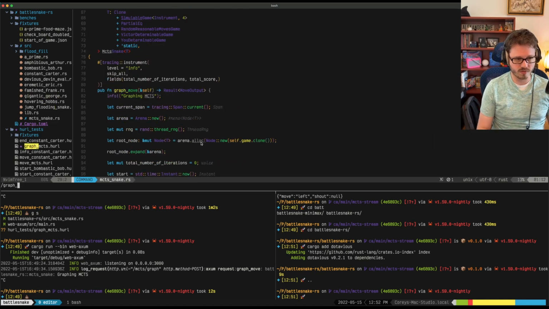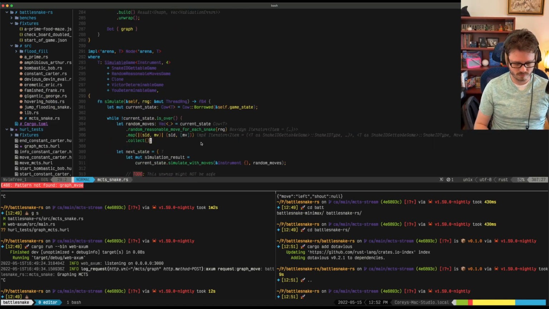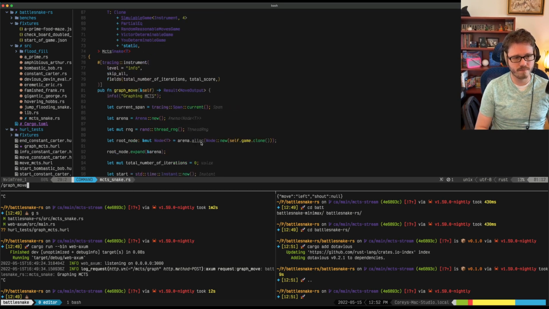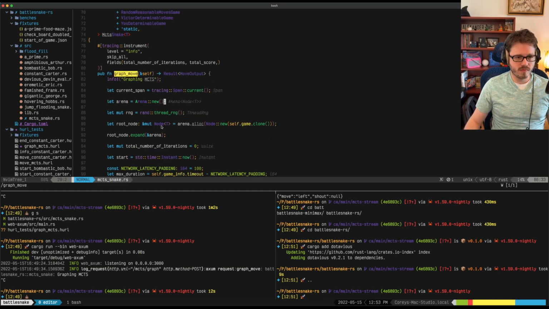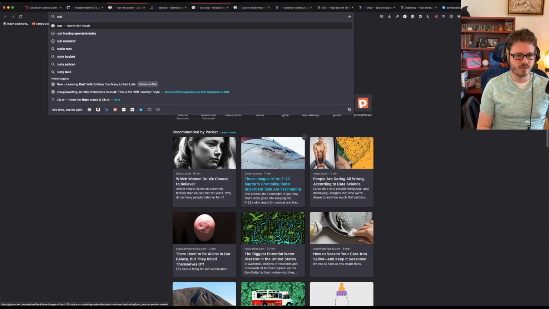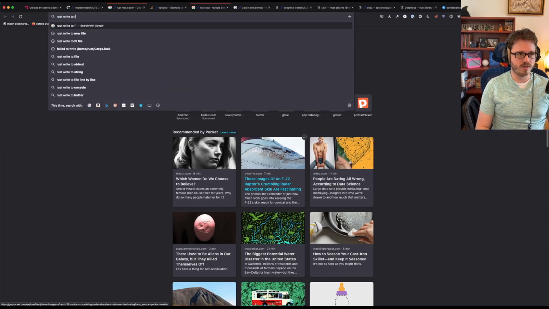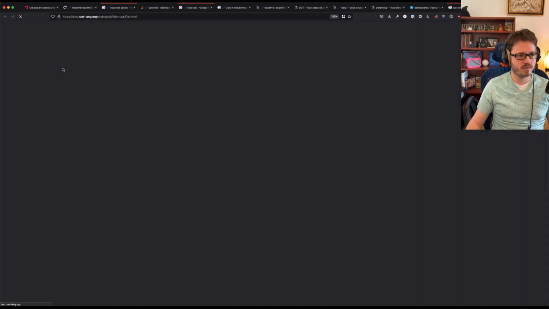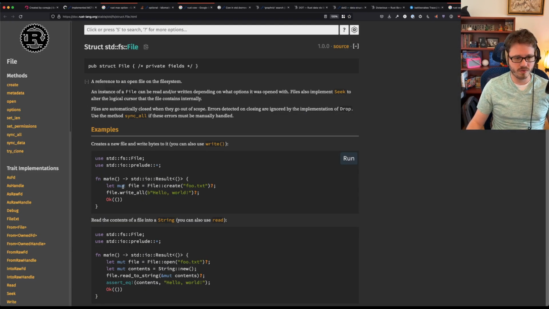but now I have my graph move, I want to actually do something with that. Okay, so let's just say graph move wants to take a, no, we will make it take like a directory and stuff in a minute, but not right now. Rust, write to file, create, file write all, something like this.